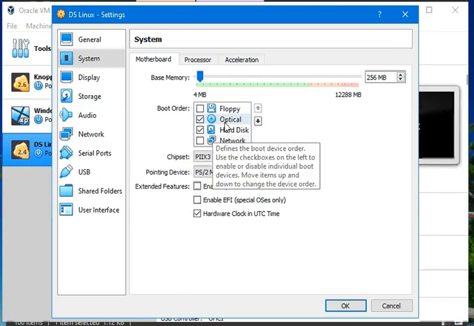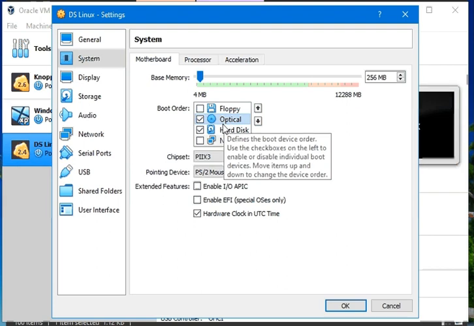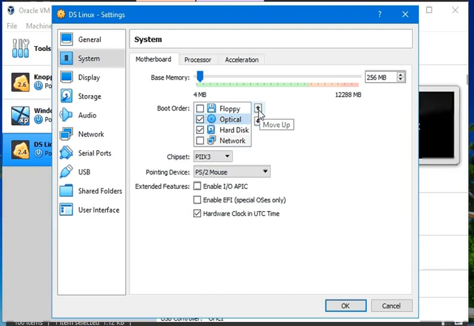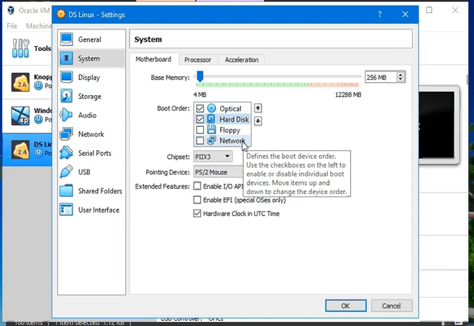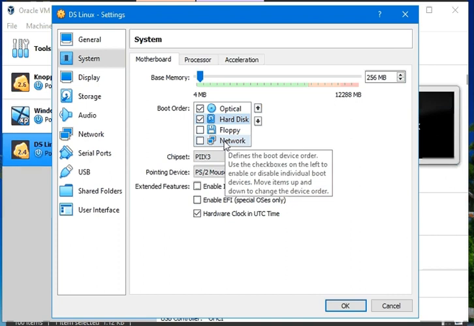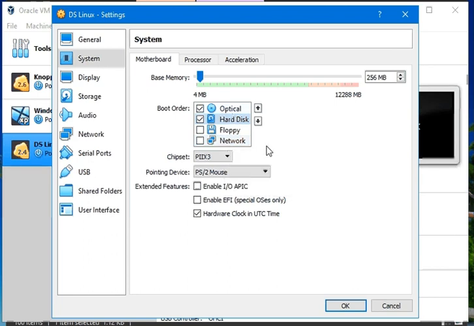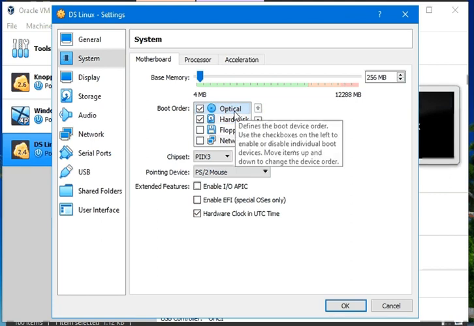The second boot is optical, but we need to make it the first option. So just click the move up button there, and then the next is the hard disk as the second. In VirtualBox you can also configure the networking capability, so when you click networking as the first to boot, it's possible. In this case, we will boot the optical media containing the ISO, the DSL Linux.iso.